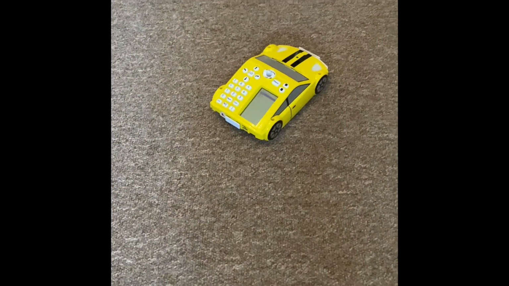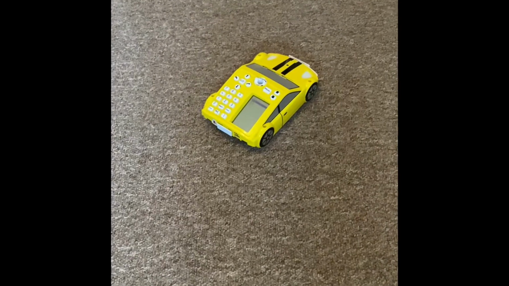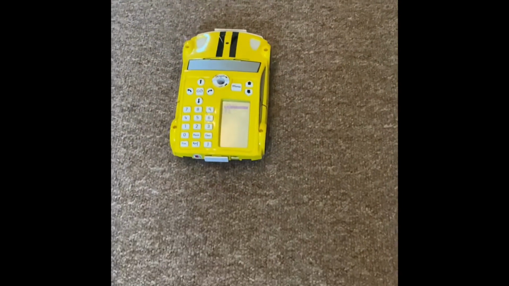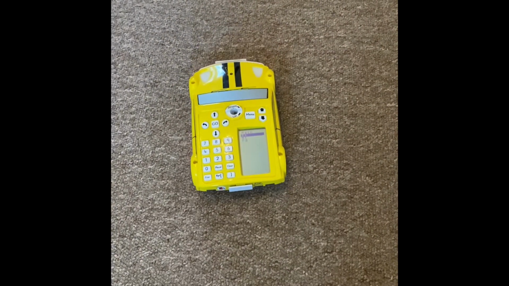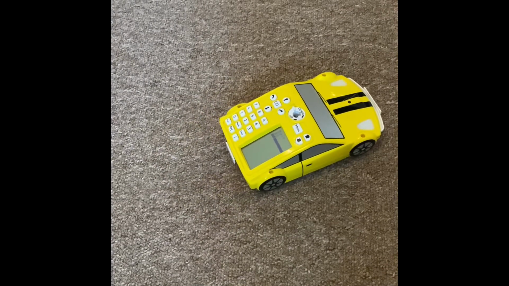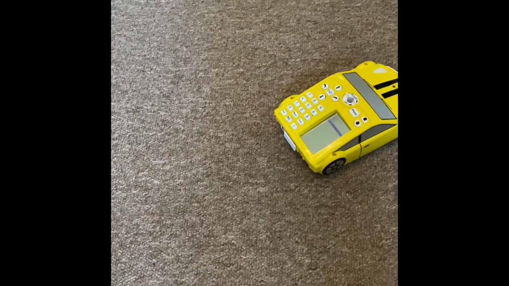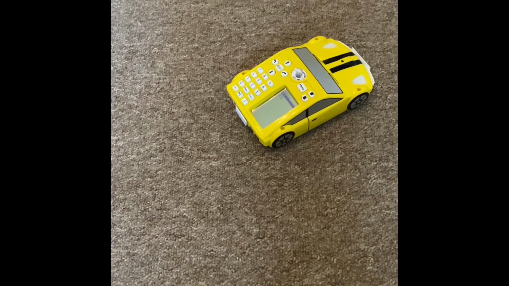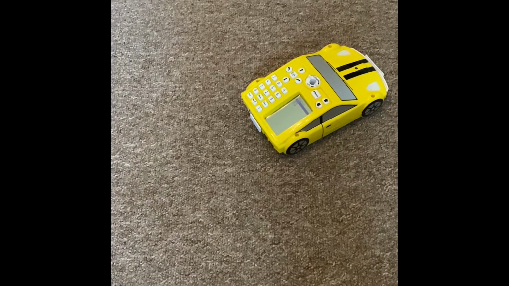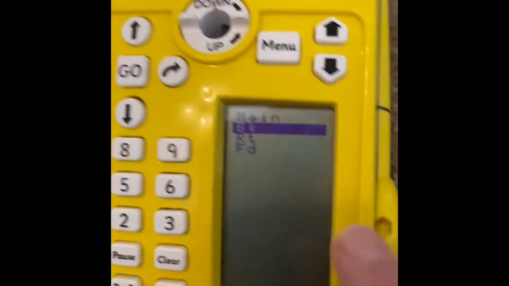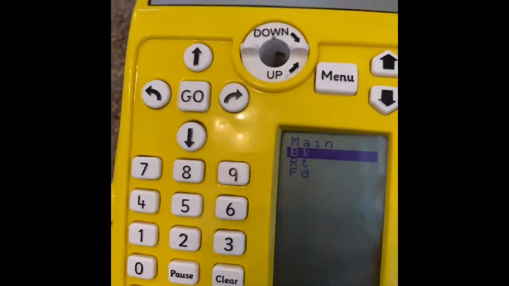Okay, thinking about what algorithm did you notice the car did this time? Just going to do it again because I think you got a bit stuck. There we go. Pause the video and see if you can think about what algorithm I put into the Probot. Hopefully then you noticed that the car started by going backwards. It then turned right and then it went forwards.